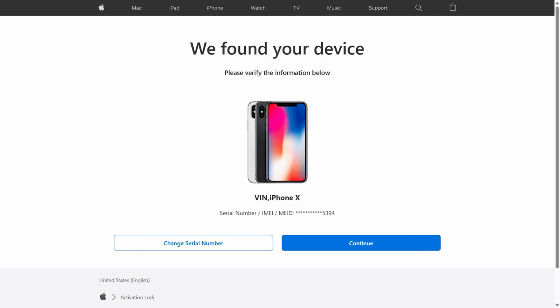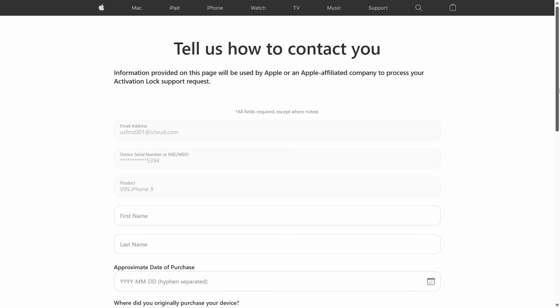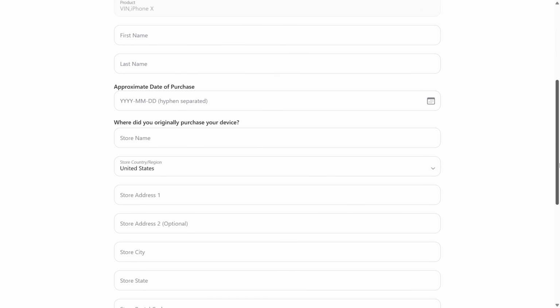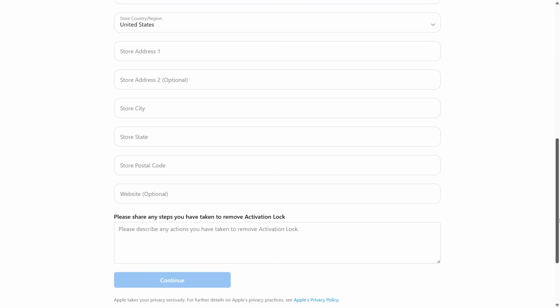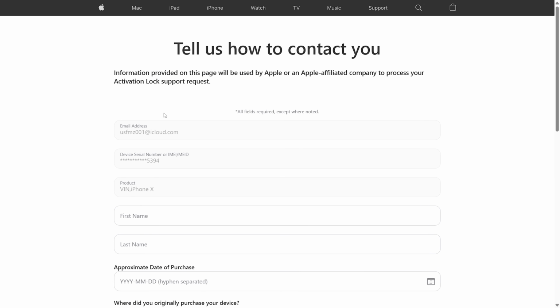Submit the receipt and device details through Apple's official support page. Apple will review the request and decide whether the lock can be removed. This is the most reliable option for newer iPhones when account recovery is not possible.